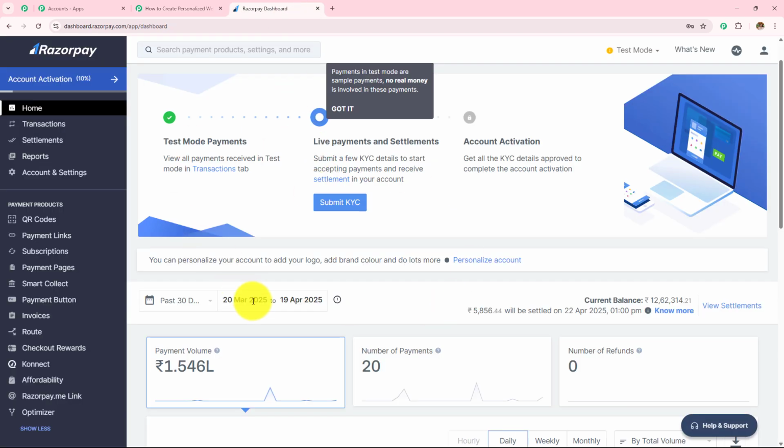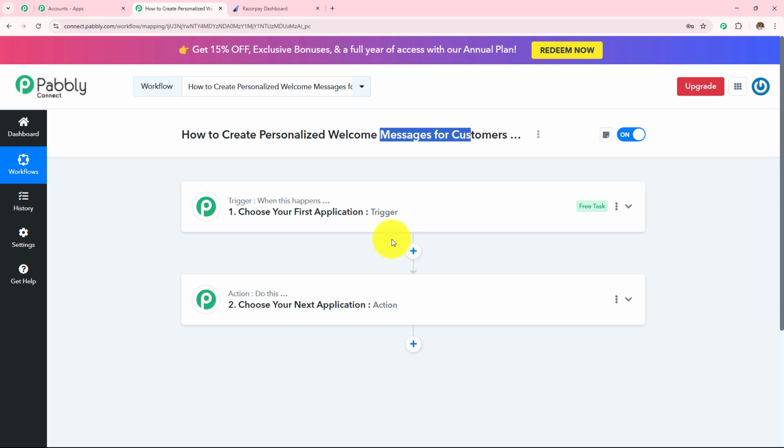So here in my trigger application, I am going to take Razorpay, in which the payment is happening and the purchase has been done. And as soon as the payment or the purchase has been done, I am going to generate a personalized message which I am going to send via mail. So then in my action application, I will be taking my AI agent as OpenAI, with the help of which I am going to generate this message. And then I will be sending that message with the help of Gmail.